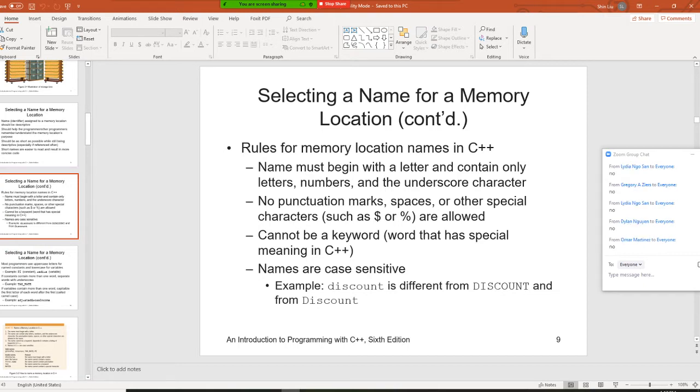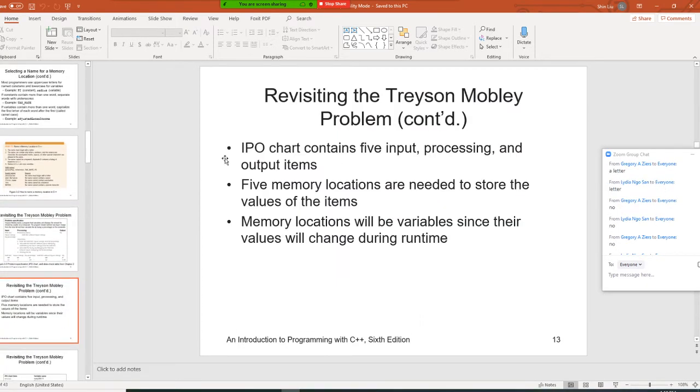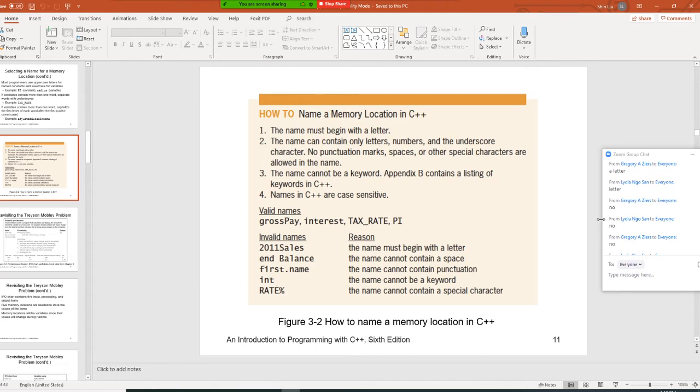Okay. Now let's check it here right now. I want you to see here, 1, 2, 3, 4, one more time. These are the rules. 1. The name must begin with a letter. 2. It can contain only letters, numbers, and underscore, nothing else. Please don't be too creative, especially since this is the first class. Number 3, the name cannot be a keyword. Number 4, names are case sensitive.